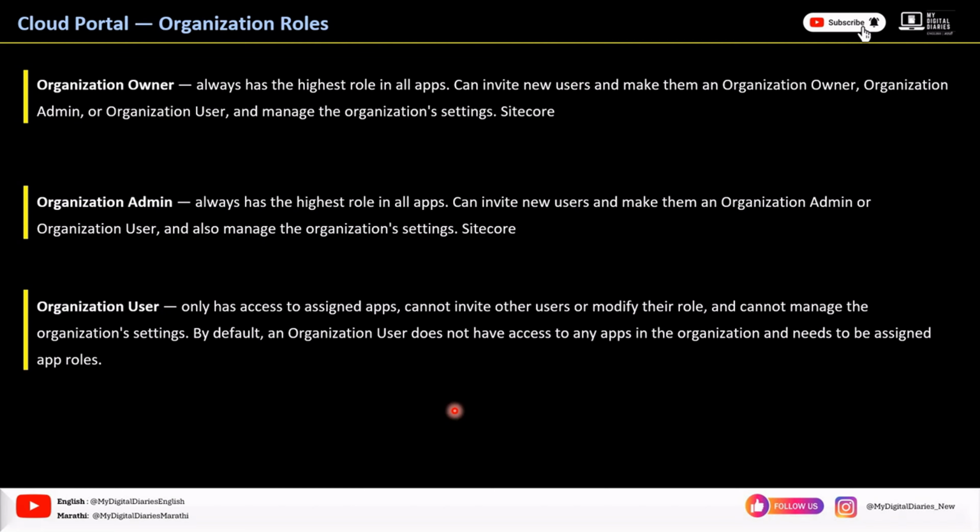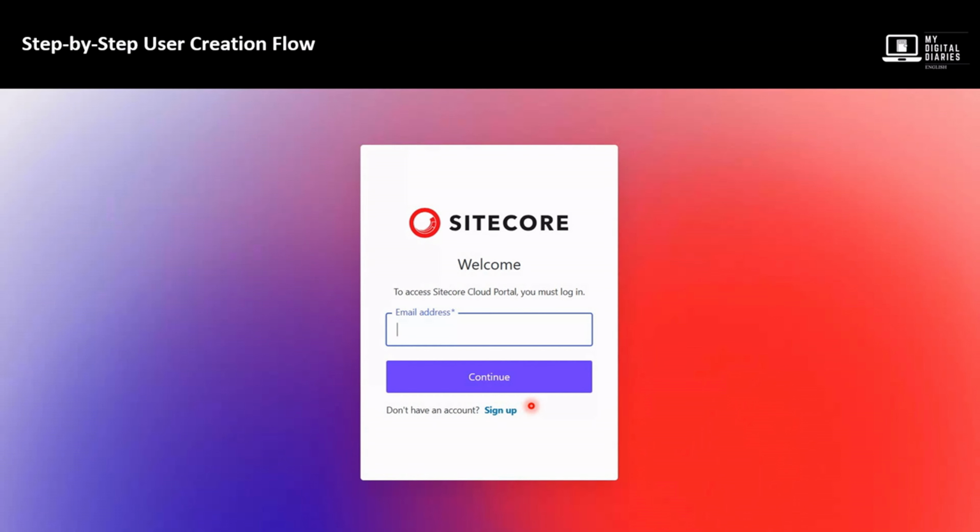We talked about organization roles: owners, admins, and users. But here is the real question: how does a new user actually get added to your Sitecore organization? Let's walk through the complete user creation flow step by step. This is what everyone sees first: the Sitecore Cloud Portal login screen. You enter your email address, hit continue, you are in. But before someone can even reach this screen, they need to be invited. So let's go behind the scenes and see how that invite actually happens.